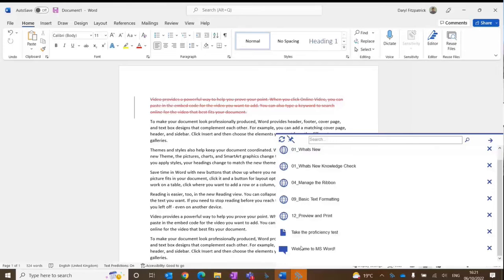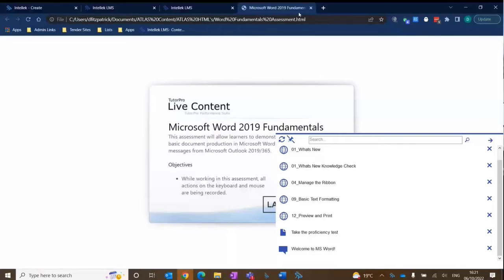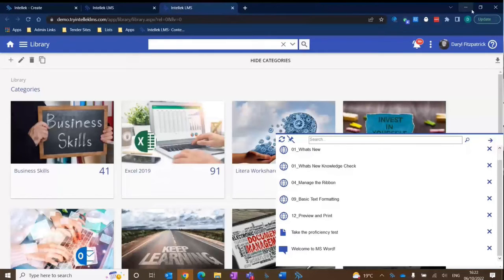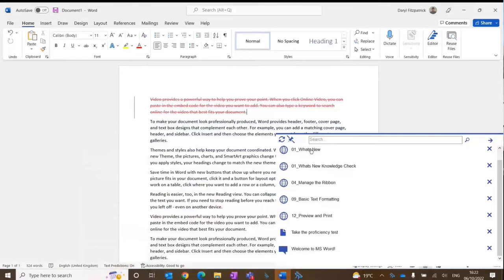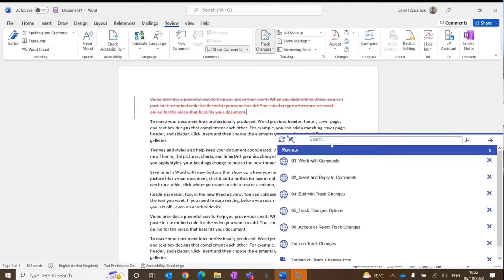You can use it to add in things like proficiency tests. So I can say, take a proficiency test. I can launch that one, and then that will take me through to a module as well. So lots of flexibility in terms of what you're able to suggest as pieces of content. It's not just one piece.